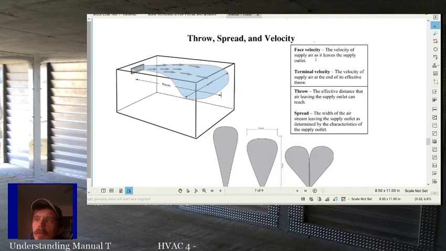We talked about throw. Now we'll talk about spread and face velocity. The velocity of the supply air as it leaves the outlet, that's the face velocity. So whatever the velocity of the air is calculated at that, how fast the air is moving at the face of this diffuser. Generally 300 to 700 feet per minute is going to be your range.